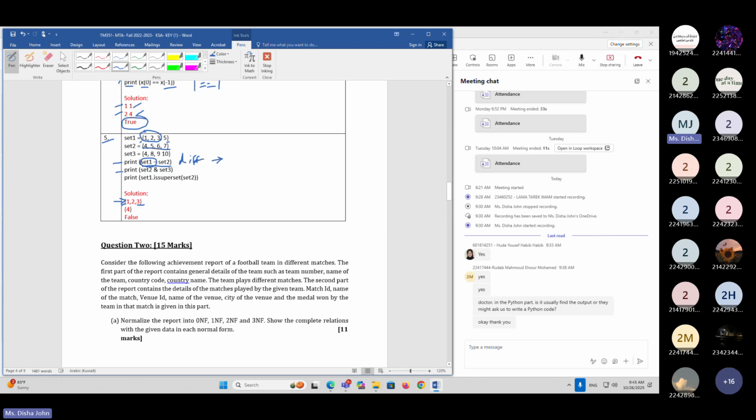Now, look at the second print statement. Here we have set 2 and set 3. When we use the AND operator, we find the common elements in any two sets. Okay, so here the sets are 2 and 3. In 2, we have 4, 5, 6, 7, and in 3, we have 4, 8, 9, 10. So the common element is 4. So that's why the output is 4.